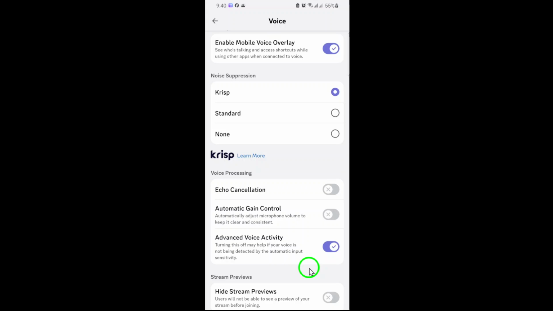That's it. You've just upgraded your Discord mobile experience. Now, when you're in a voice channel, Discord will do a better job of picking up your voice and filtering out unwanted sounds. This can make a huge difference, especially if you're gaming, streaming, or just hanging out with friends in a noisy environment. If you ever want to turn this feature off, just follow the same steps and toggle the switch back. But once you try it, you'll probably want to keep it on for all your calls.